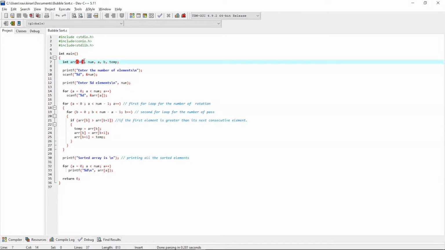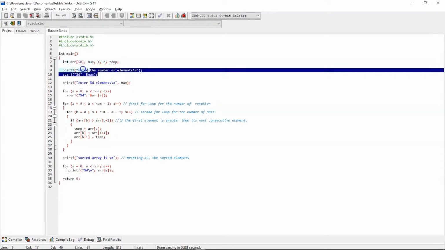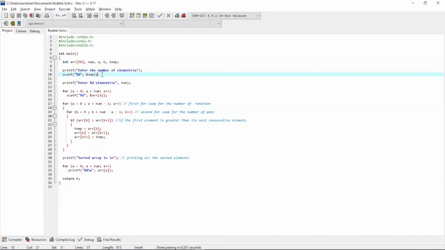After that, we will ask the user how many elements are required for the array using printf function. So here is the printf function where we will be asking the user to enter the number of elements in an array. And the user will enter the elements, and this will be done using scanf function. Then finally, we will print all the elements that the user wants to store in an array using another printf function. We will have 3 loops.